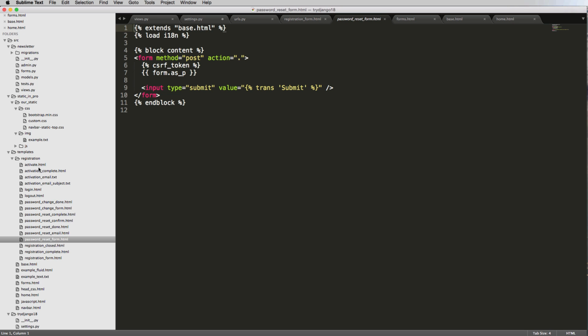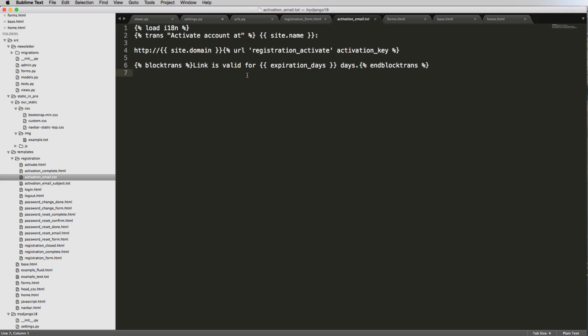Now, the next part is we want to actually take a look at the emails. So notice we have activation email and activation email subject. These are actually what's going to be sent to them via email. All it says here is basically what the email will read as. It's going to say our website name and then a URL for activation, which is what this is. And then it's going to say how long it's going to be valid for. That's all it's really doing here.